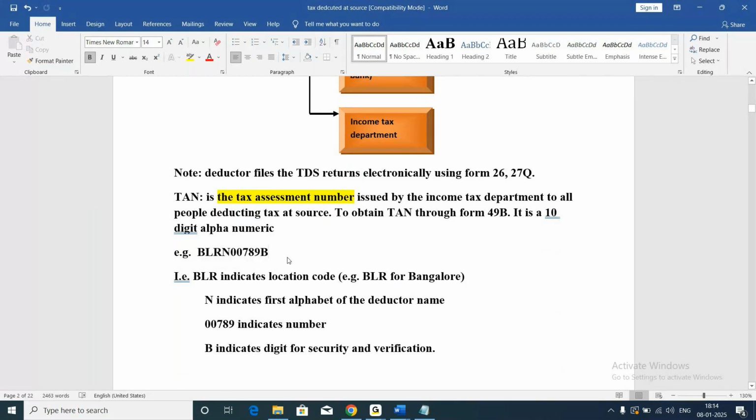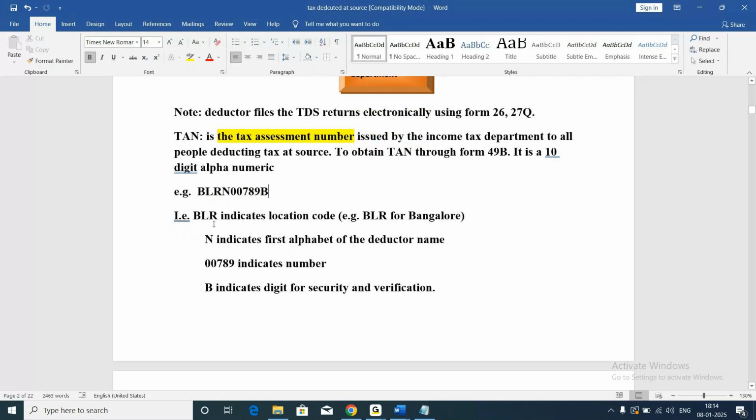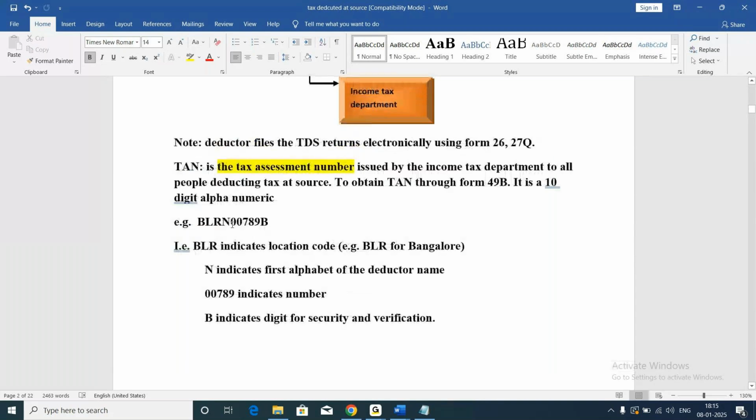So the first 3 letters indicate the location code, for example, Bangalore, and the next letter indicates the first letter of the deductor name. For example, if I take NICT, N indicates the starting letter of NICT, then the numbers, and B indicates security and verification. So in total, in the TAN number we have to enter 4 alpha, 5 numbers and 1 alpha.